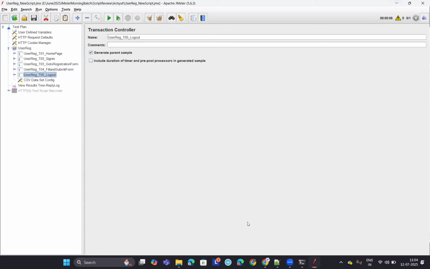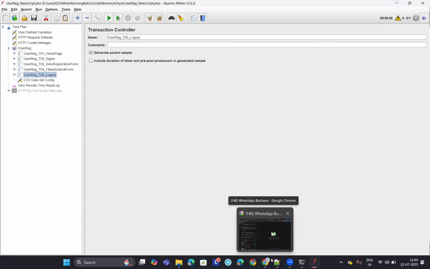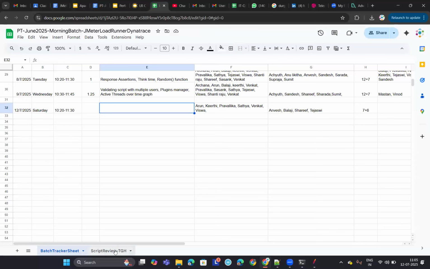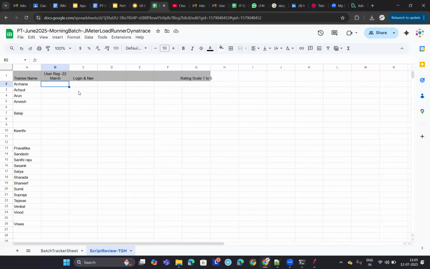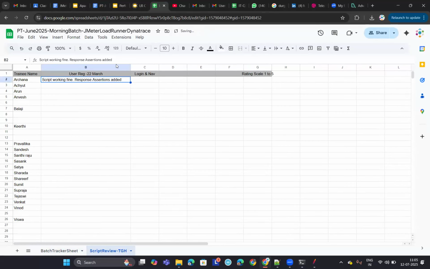Now, what are the next things that we need to check? Response assertions are okay. Then I will note it down here in the tracker sheet. Please follow this. You need to update the review comments like this properly. Script working fine, response assertions added. Next, in the same Excel cell, I want to write it in the next line.